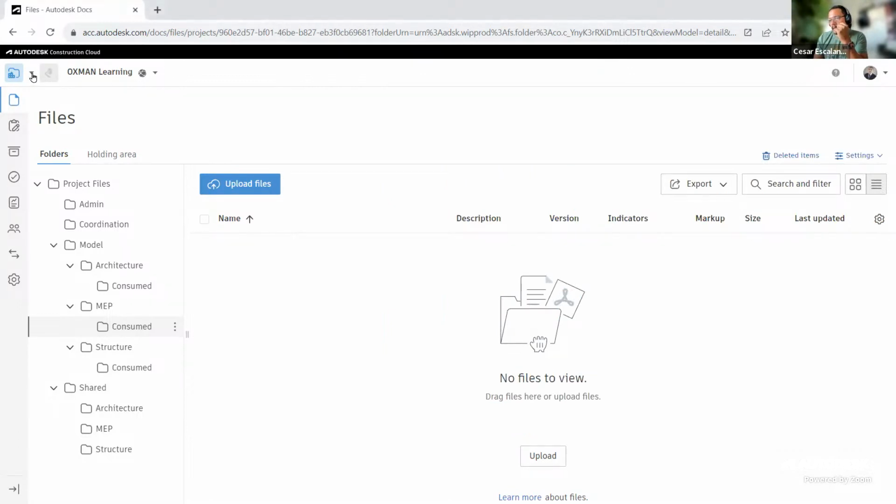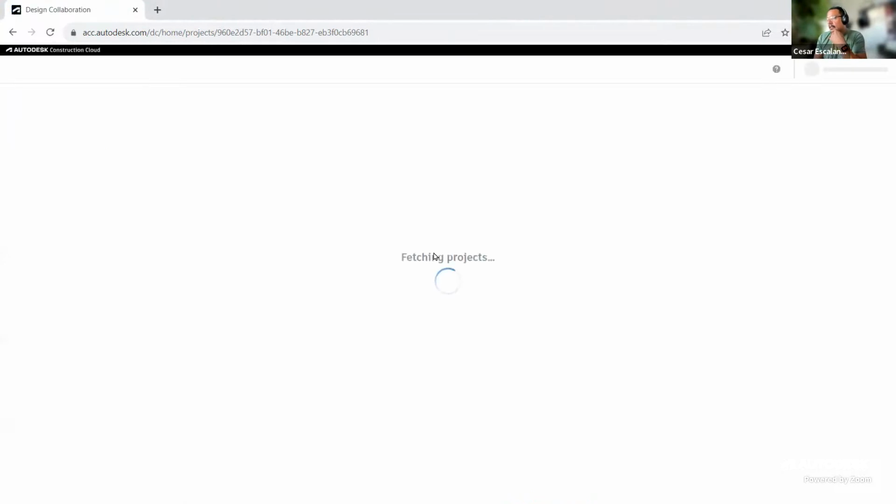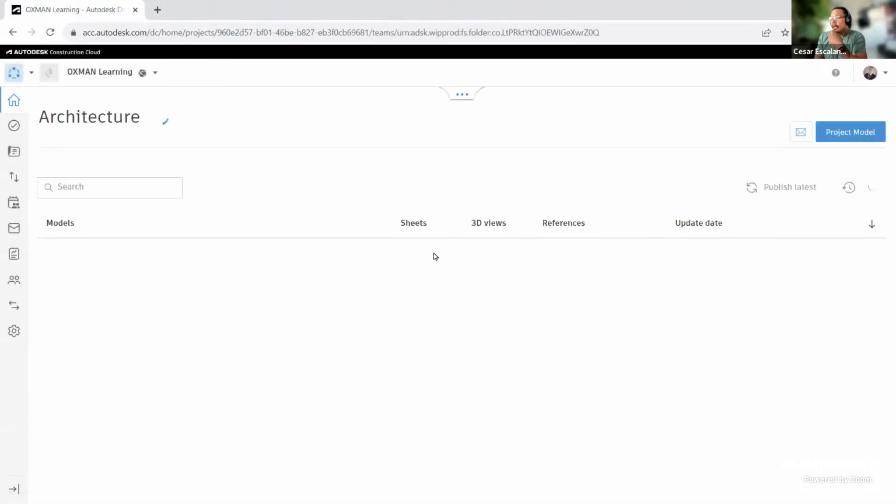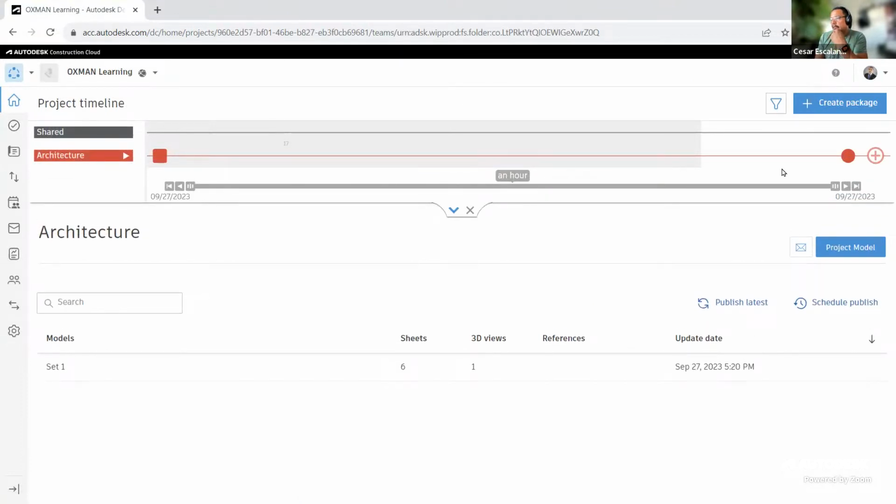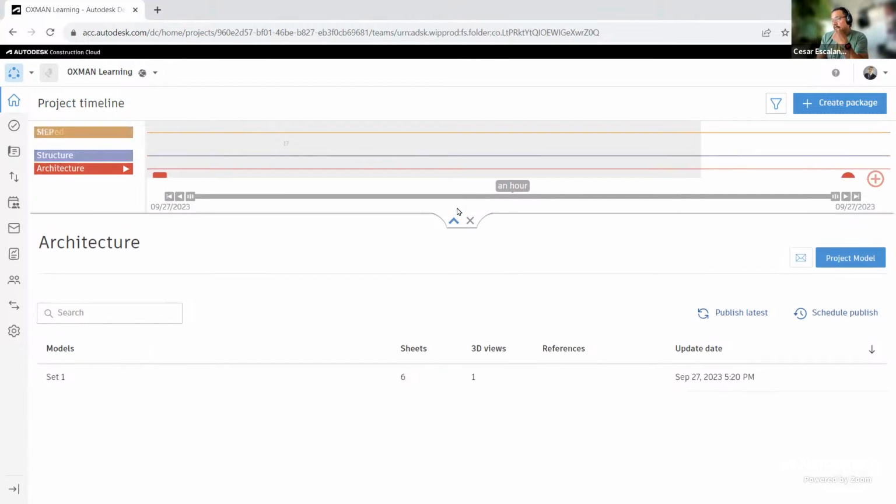So I'm going to go back to design collaboration. Notice that this is the package that was shared. This is the published model. This is the package that I created. It has a different shape. A square is a share file. A dot is a share package.